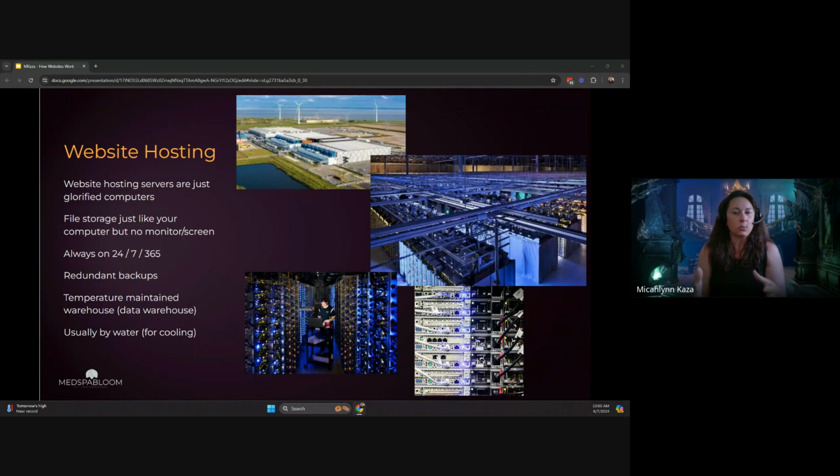A lot of these warehouses are actually built near water sources, so rivers, lakes, all of that. You'll see giant warehouses near water, and if you see that, that is typically a data center or a data warehouse. They use that water to pipe it through the building and cool the building so that those computers stay running faster.